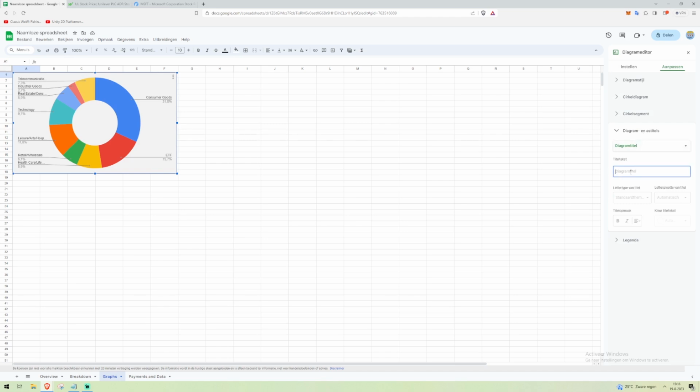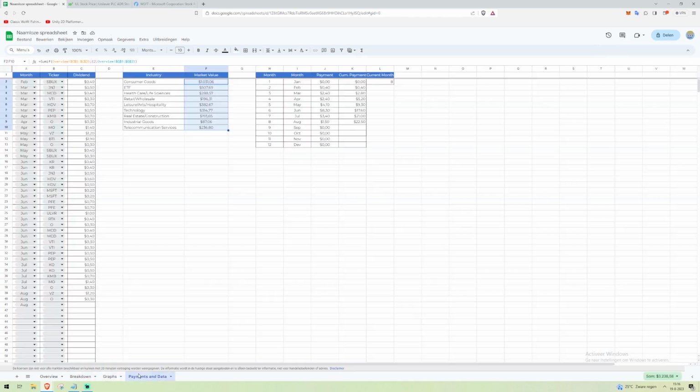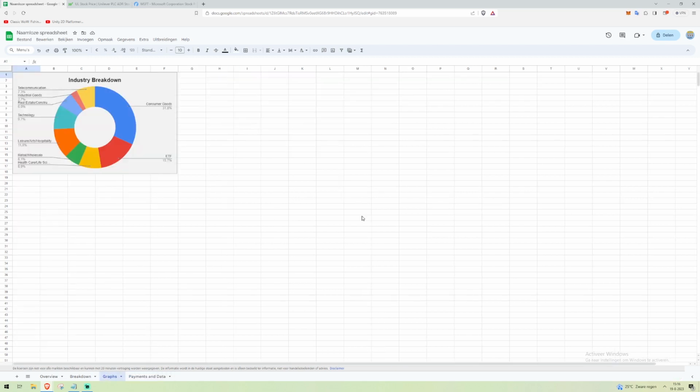Axes titles, is that in English? Probably. And so this will be industry breakdown. Make it bold. I'm going to make it black. I'm going to put it in the center. And if I'm not mistaken, I should have 1031 in electronics, consumer goods, I mean, and that's correct. So that's that.